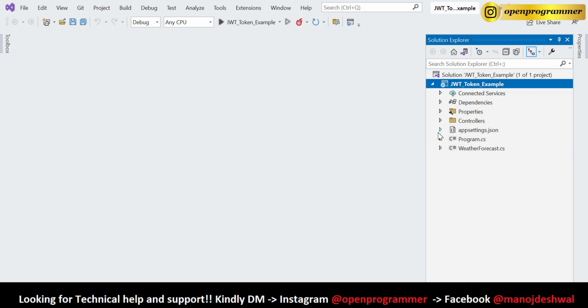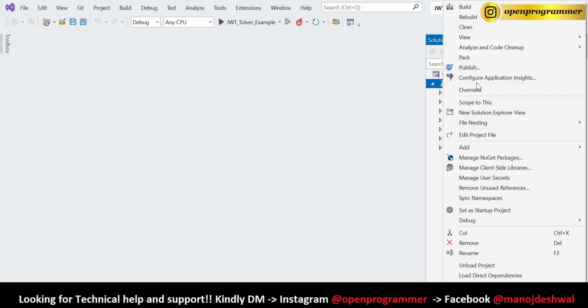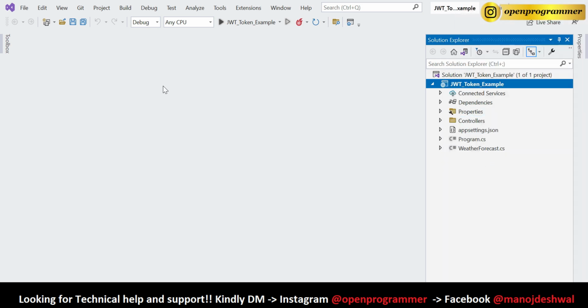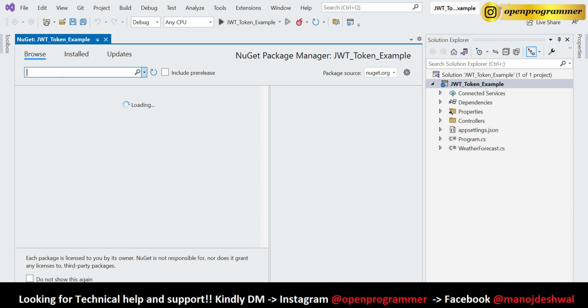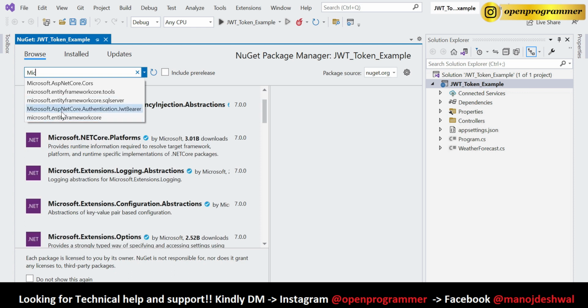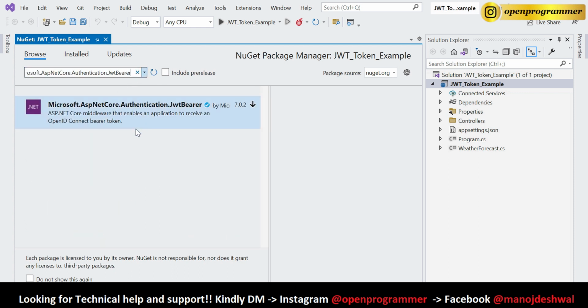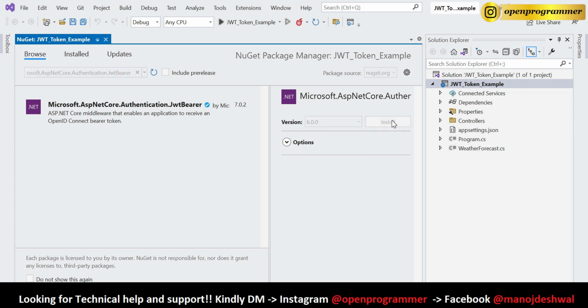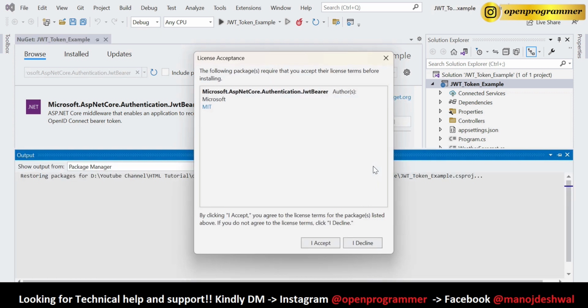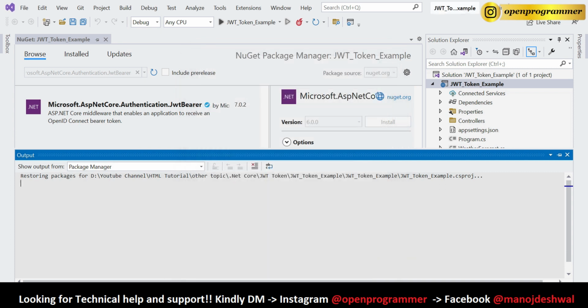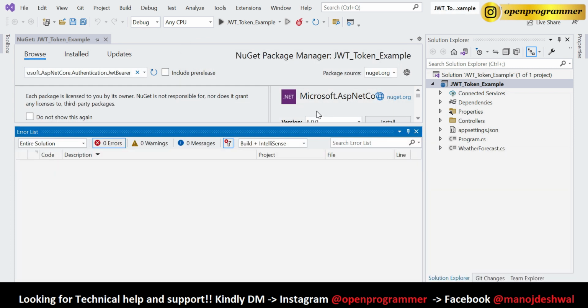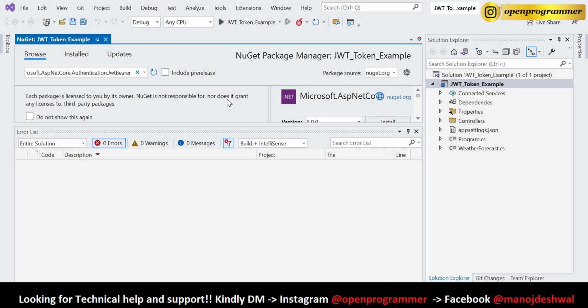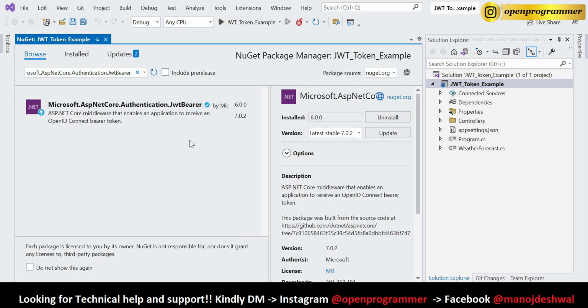Now, the first step is we have to install one package. So right click on it, Manage NuGet Packages, and go to Browse. And here we have to type Microsoft.AspNetCore.Authentication.JwtBearer. All right, so select it. Make sure you choose the right version. I'm going to choose 6.0.0 and install. If you select a higher version, then it will say there is a compatibility issue. So make sure you select the 6.0.0 version. All right, so the package has been installed.